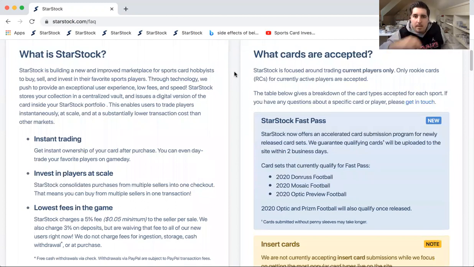Okay, let's start right from the start. Something new they have is what they call Starstock FastPass, which is an accelerated card submission program for newly released card sets. That's me reading right off the website. They're guaranteeing the qualifying cards below will be uploaded and in your collection on the website within 2 business days. That's pretty fast.